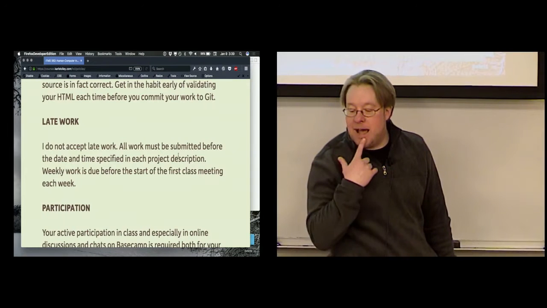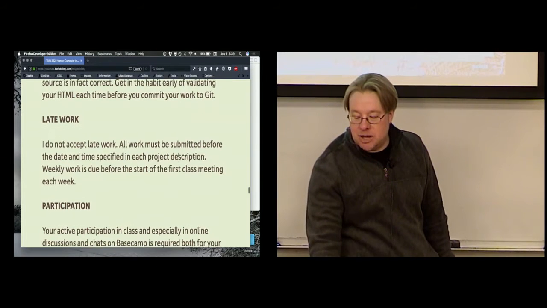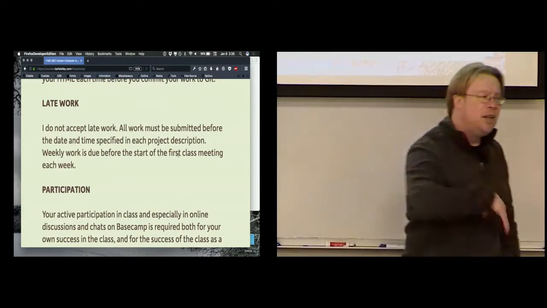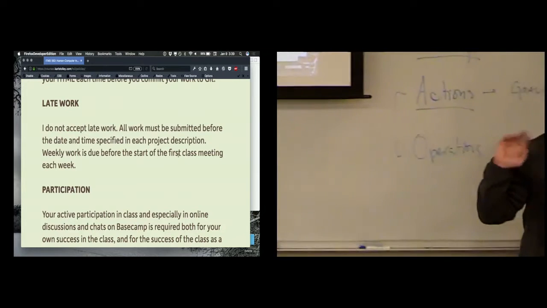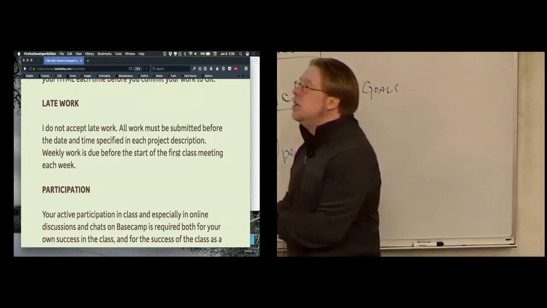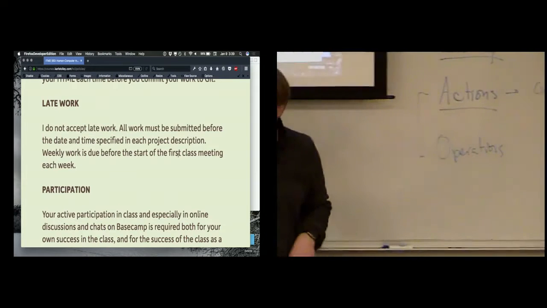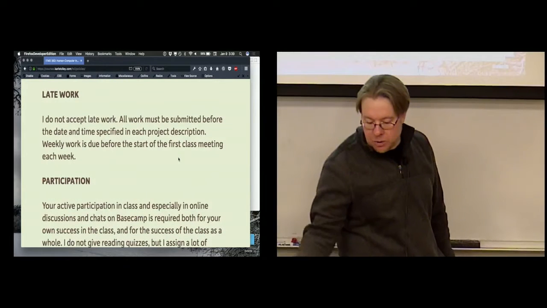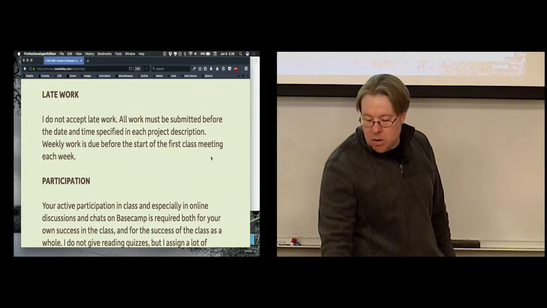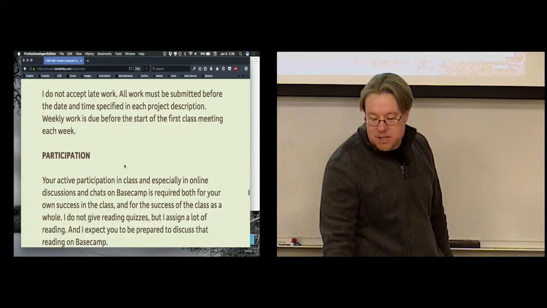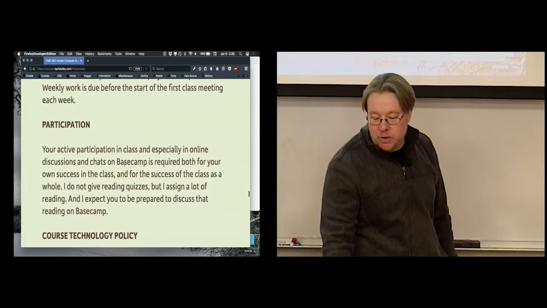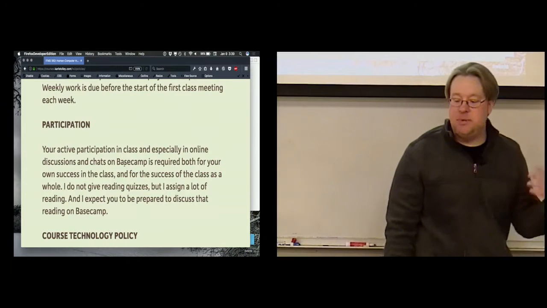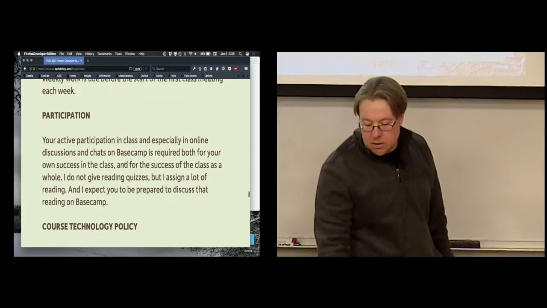All right? Get in the habit early of validating your HTML each time before you commit your work to Git. And we're going to use lint tools in here and stuff again, so we'll have a much better suite of things to make sure that the technical correctness of your code is in place. All right? Late work, I don't accept it. All work must be submitted before the date and time specified in each project description. Weekly work is due before the start of the first class meeting each week. All right? That's that.